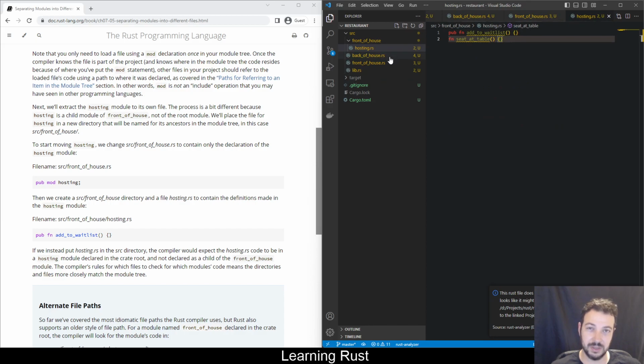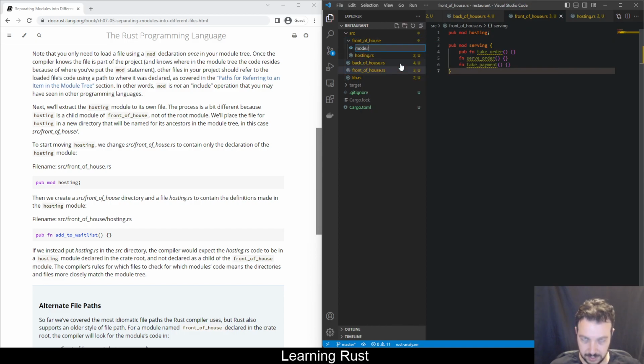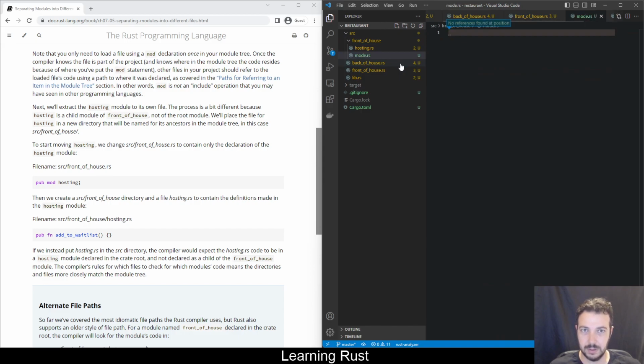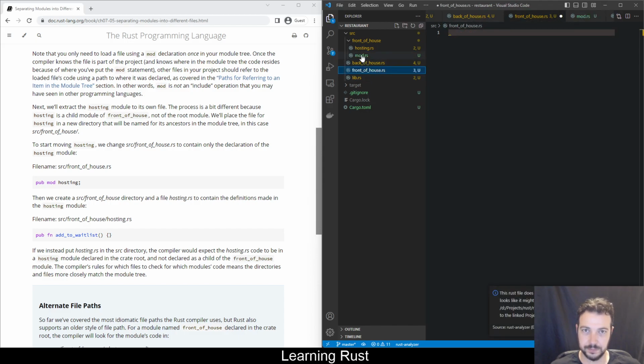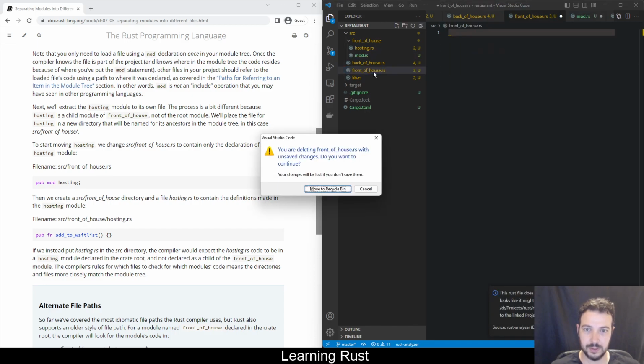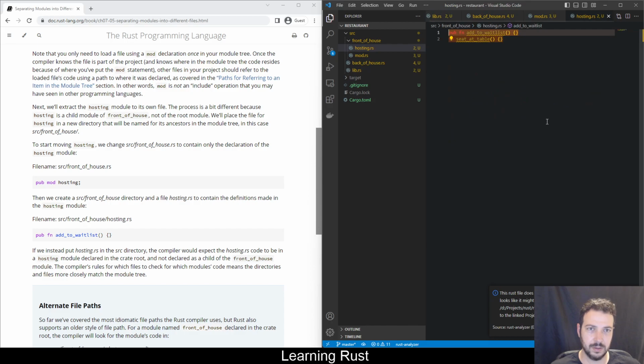Okay, there is another way from the beginning of the chapter that we can also put mod.rs inside to define this. So let's try this. If I do a new file, mod.rs, and then I copy things from here, this will also work. At least it should work. Yeah, no issues. If I go to hosting, I go here. Great. Okay.